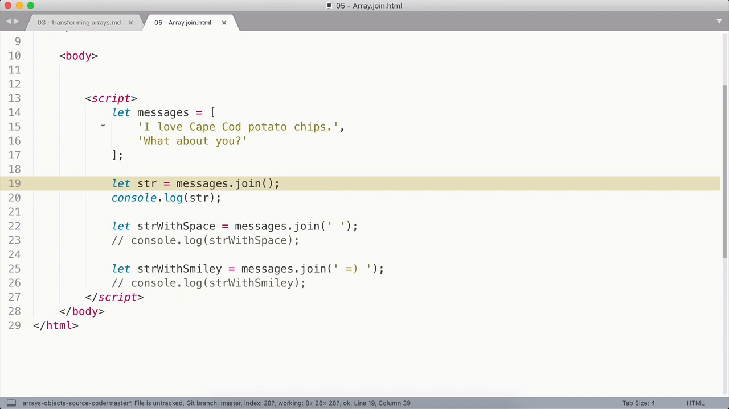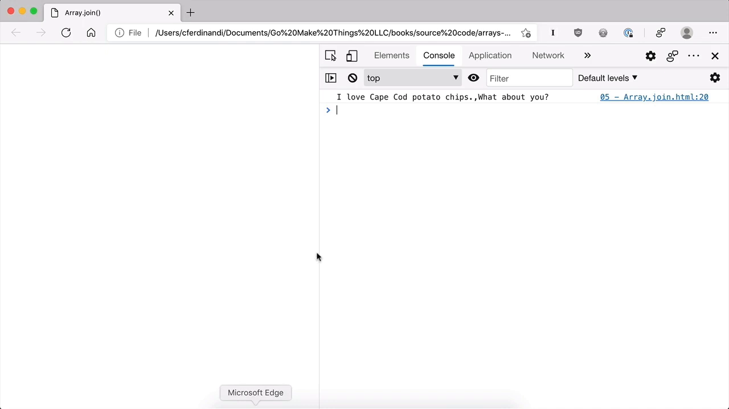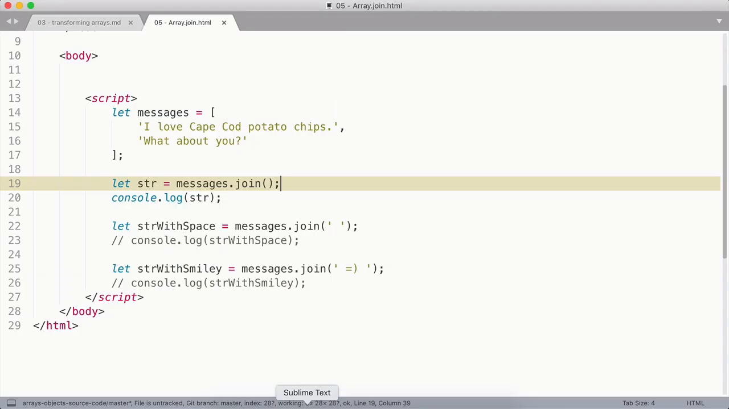So here I have an array of messages. I love Cape Cod potato chips, and what about you? And I'm going to call the array join method on that array. And what I would expect to get back is these two messages separated by a comma. And if I jump over to the browser, you can see that's exactly what I get. I love Cape Cod potato chips, period, comma, what about you?